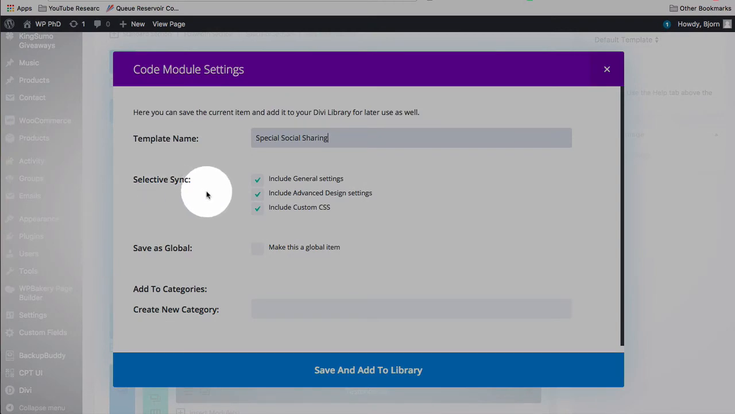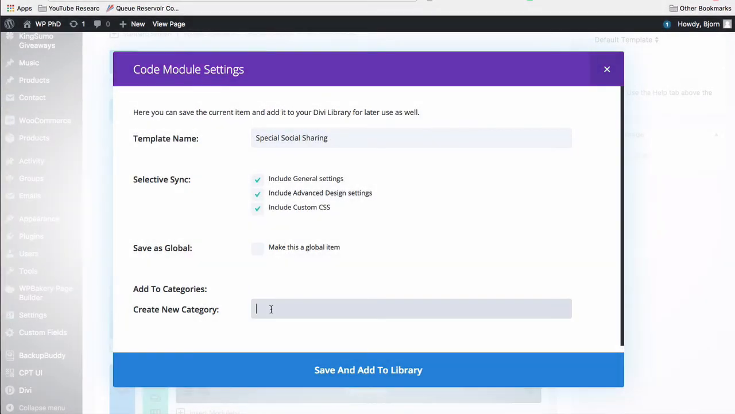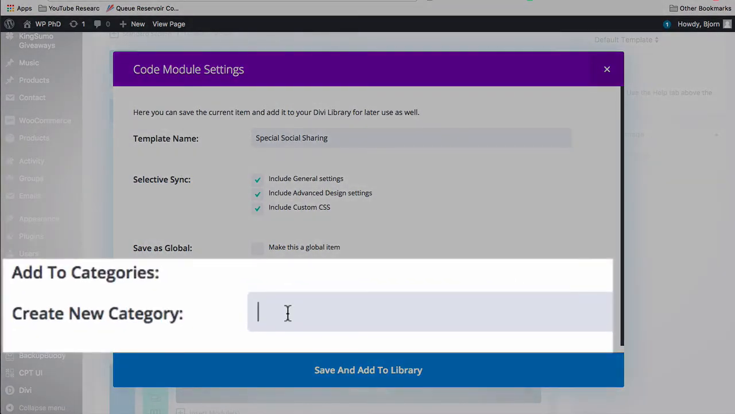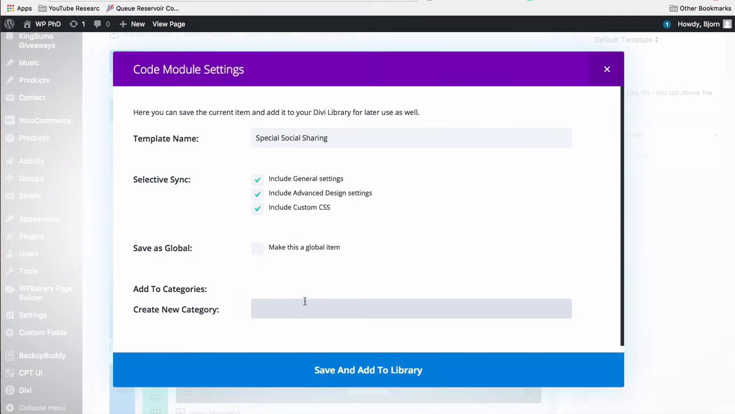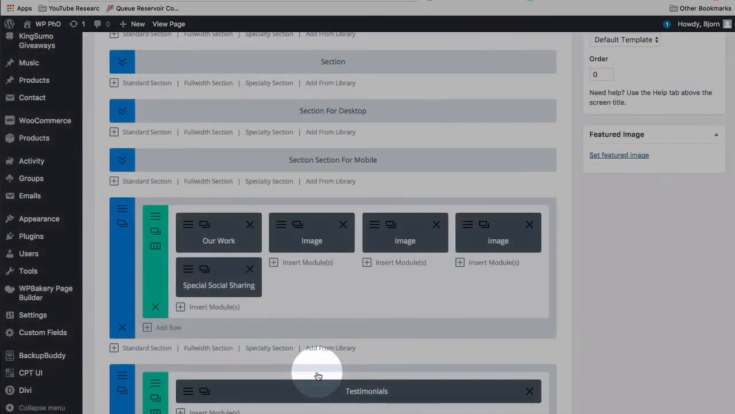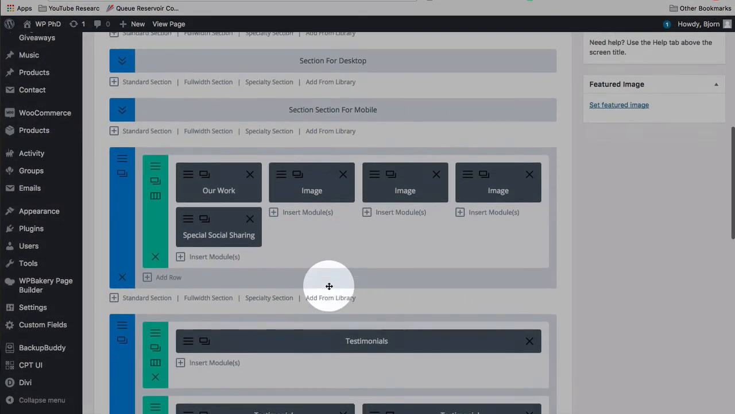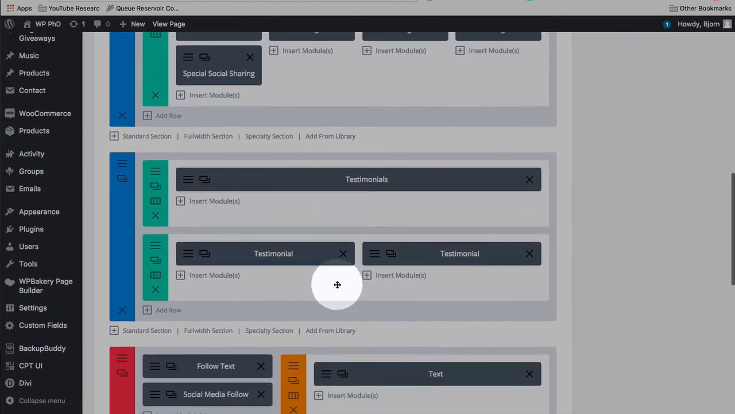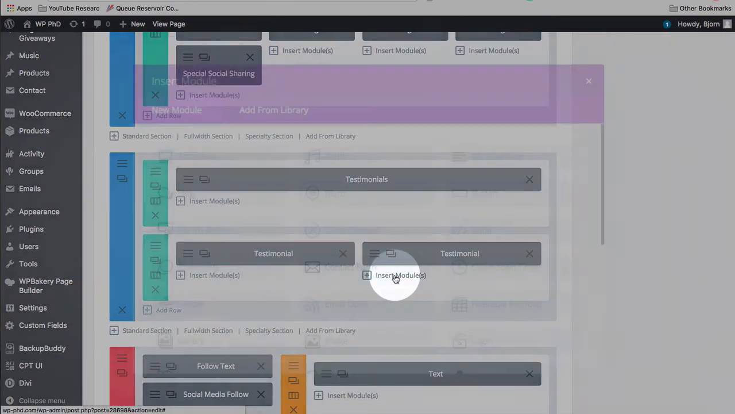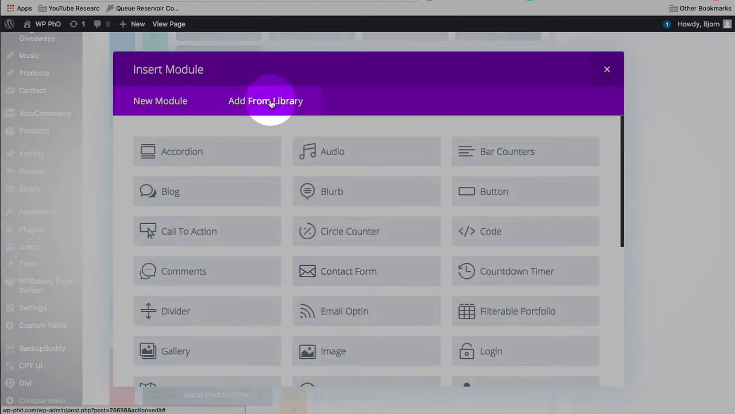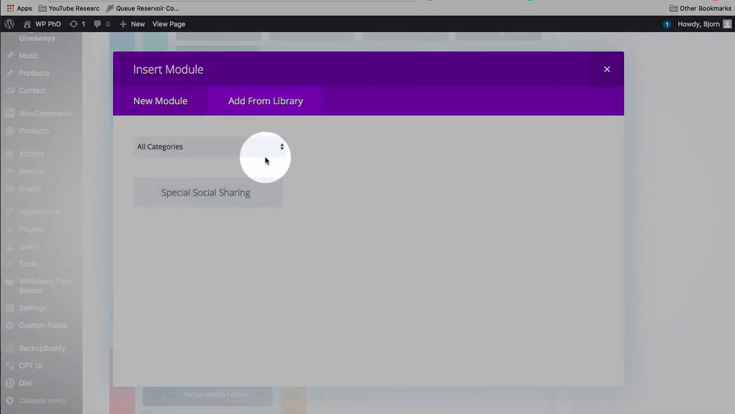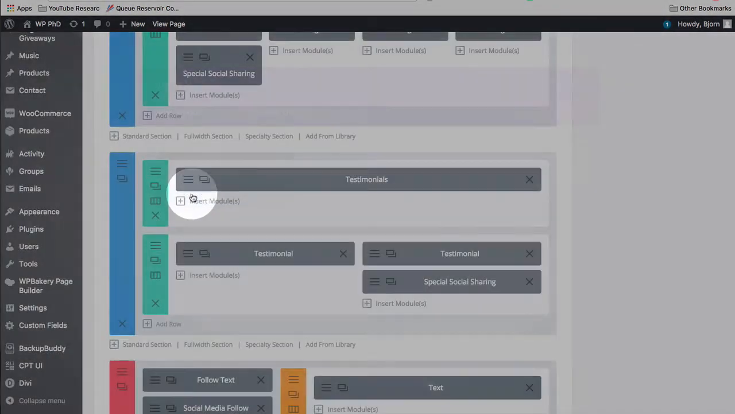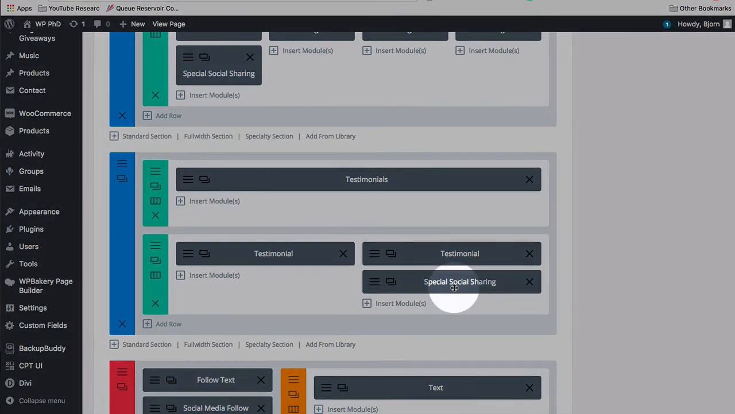I'm gonna selectively sync all of these. I'm not gonna make this global. You can add a category if you like, which is important if you have a lot of stuff in your library. I'm not gonna add one in this case. I'm gonna click on Save and Add to Library. And now we have the ability to go to any other page or just right here, click on Insert Module again, click on Add from Library, and now we have our special social sharing right here. Click on that, and boom, it's in the page. It's in this page again. Like I said, you can add to other pages.